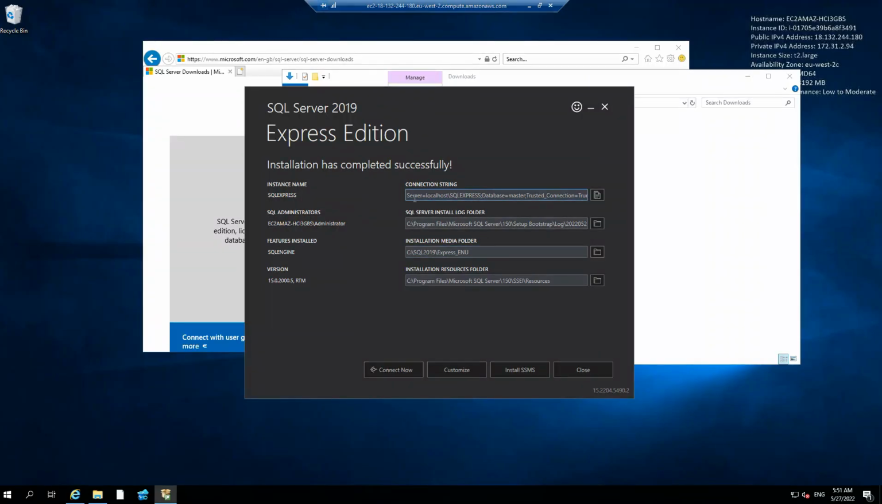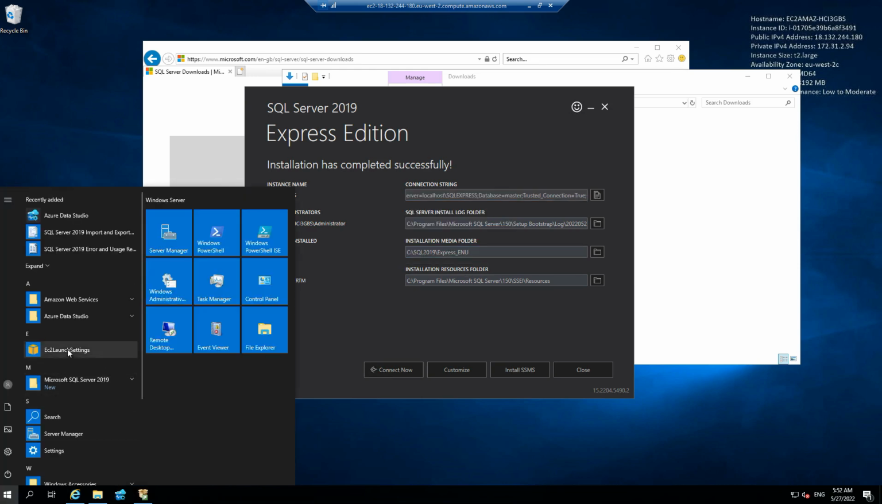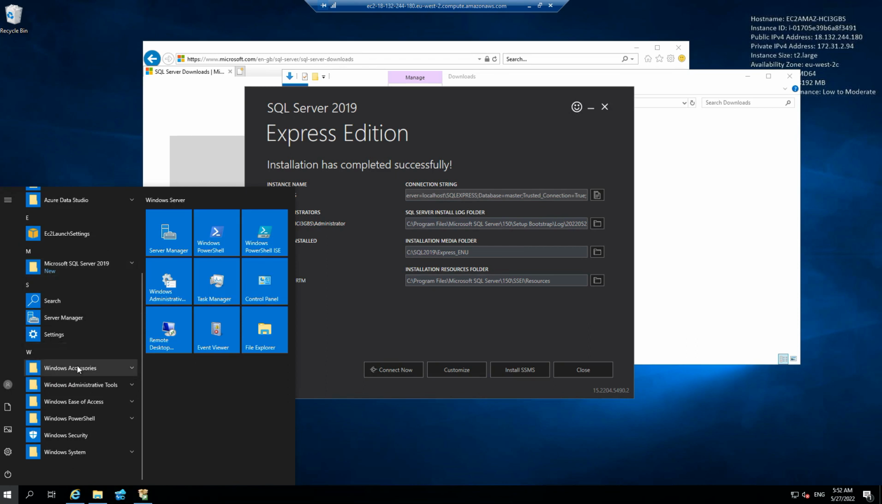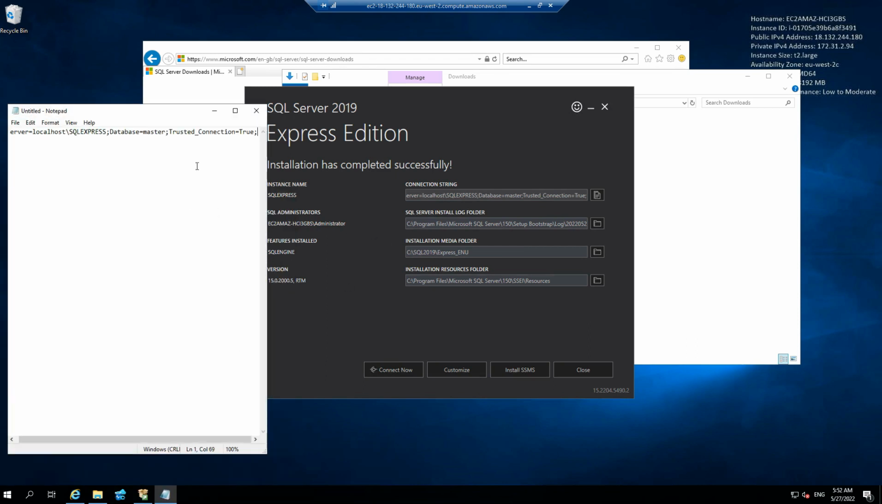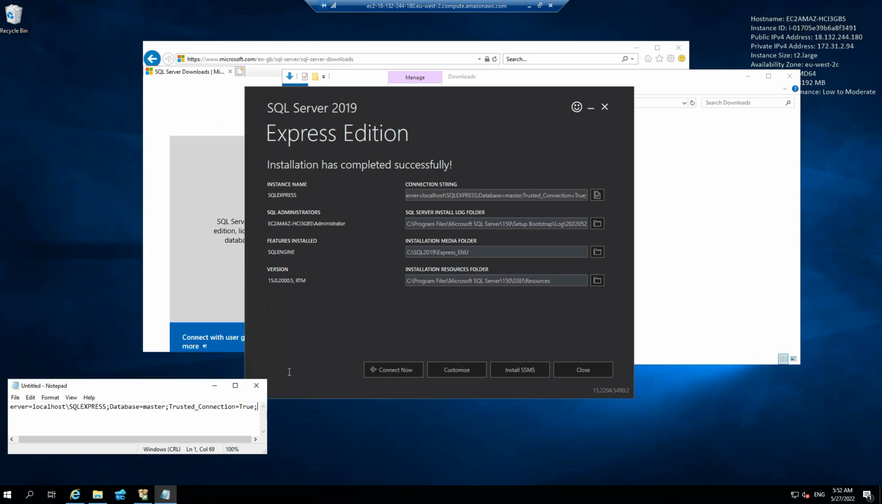Okay, so that was fairly quick to do. The first thing I'd do now is take a copy of this instance name, the SQL Express connection string, and put it in Notepad. So find Notepad and just paste it in. You probably won't need it, but you might, so just have it there in case. Okay, so what we've done now is installed the SQL Server.